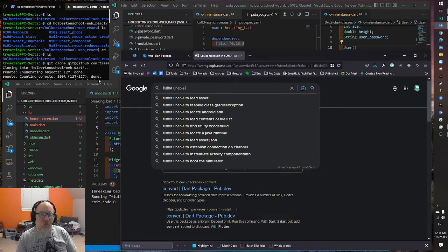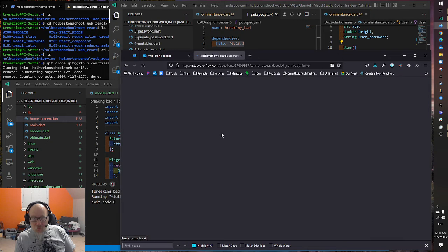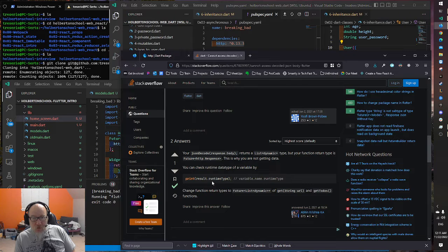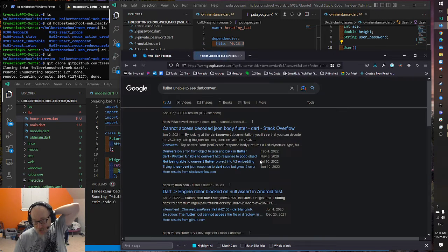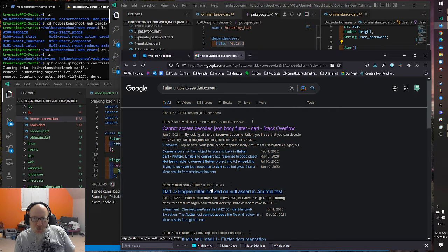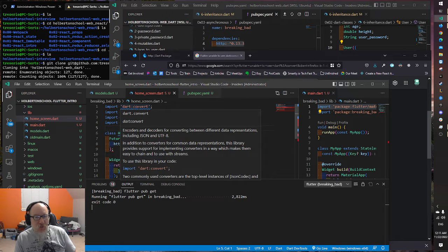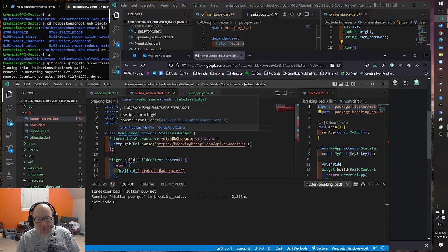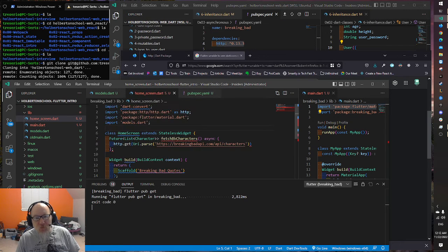Let's see, Flutter unable to see Dart convert. Okay, so this is not at all what I wanted either. Is it because it's not being used? Is that what this blue underline is? I think that's maybe. I'm not sure what these blue underlines mean yet. Okay, we're just gonna keep going forward.